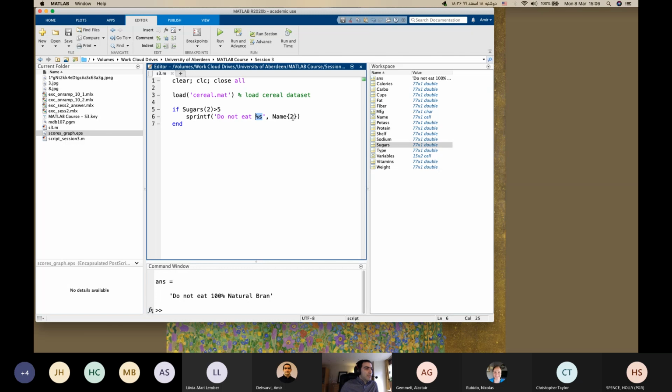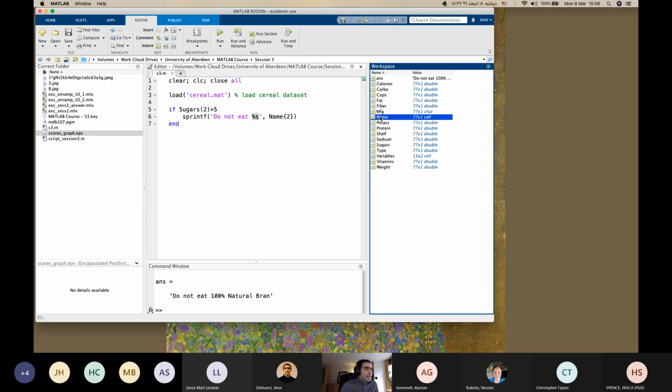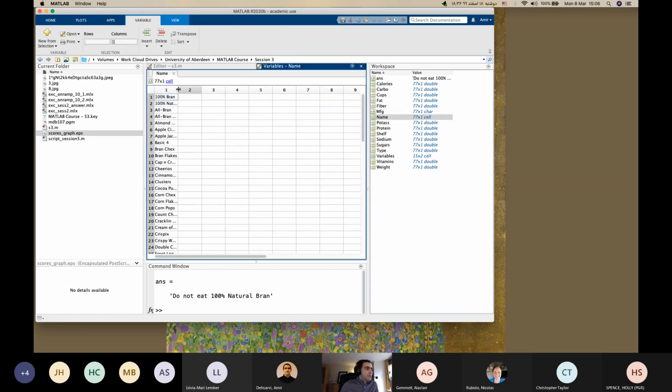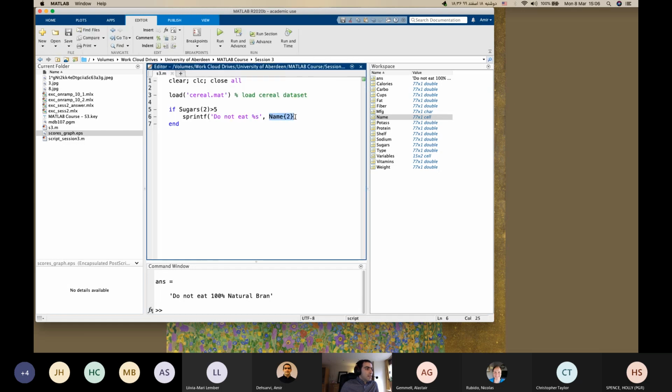So how did it happen? The second value in name was a string, called 100% natural brand. So that's the second value. It's going to find this and replace %s with this string. That's all it's going to do if this condition is met. So obviously the level of sugar in 100% natural brand was higher than 5. So I just didn't want to eat that.